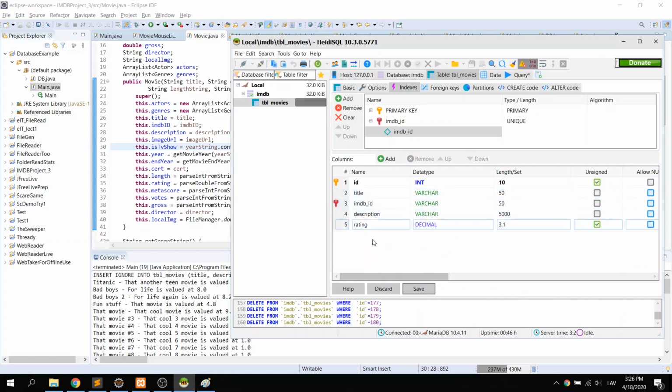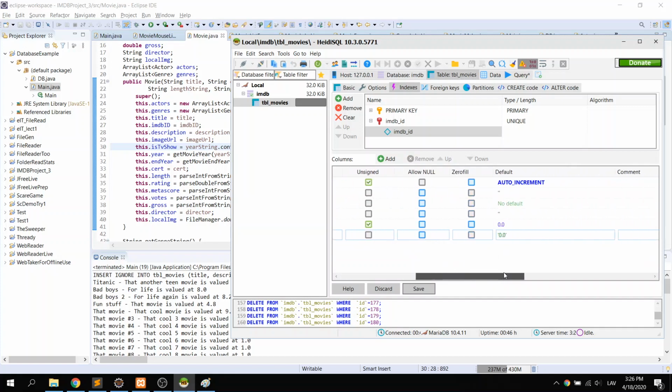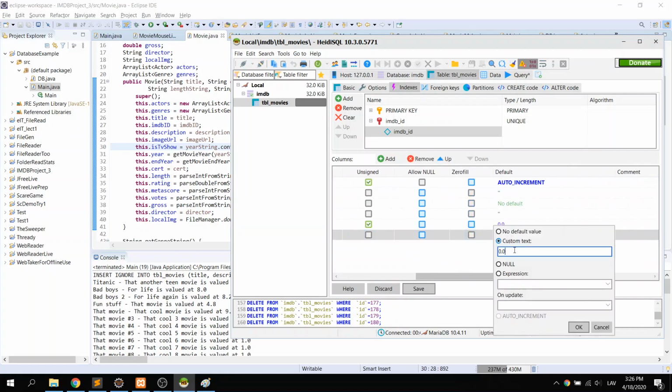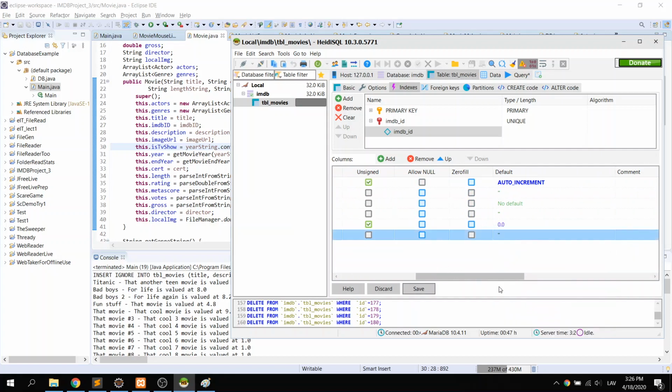Then description, and after all of this, just everything as it is. Image URL, which is a varchar. I don't know, 500, because these variable names were pretty long. The custom text will be an empty string.